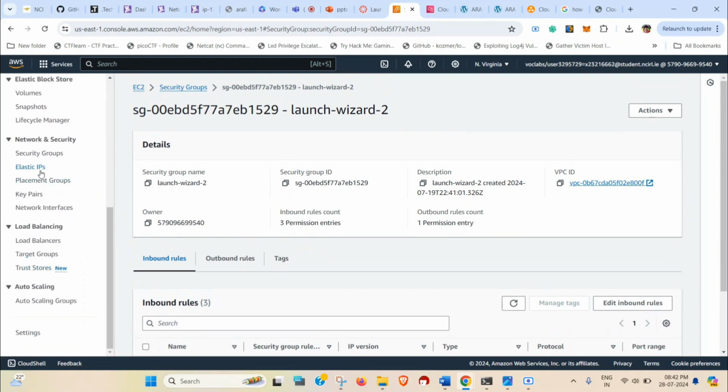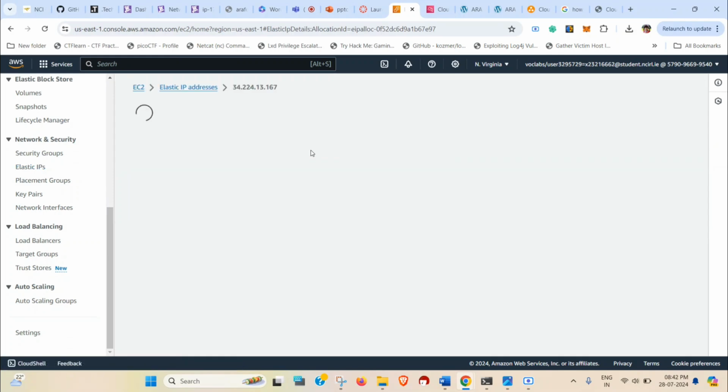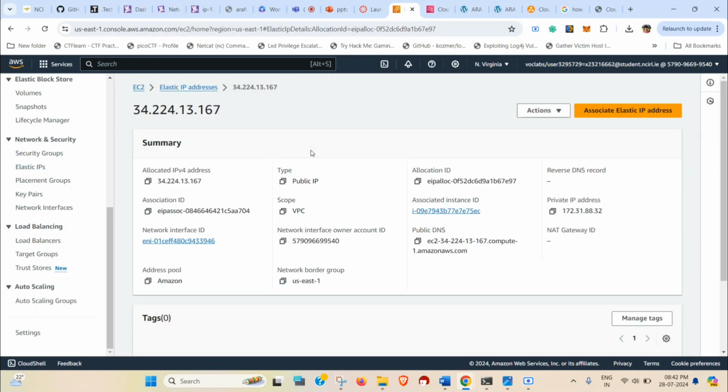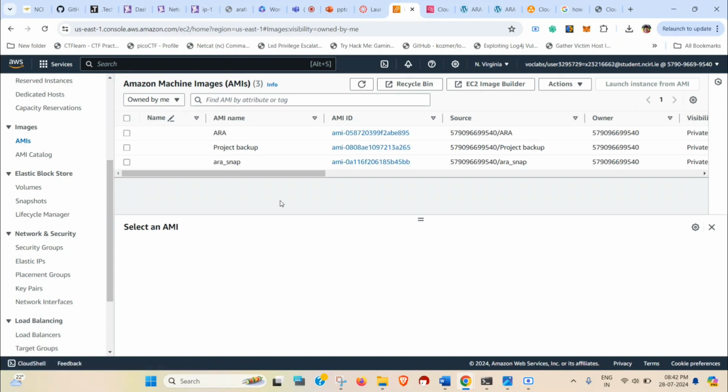Then what we do in the EC2 instance is Elastic IP. As we know, previously it was a dynamic IP, so we want it to be static. So we set an Elastic IP and associate that Elastic IP with our EC2 instance. Here you can see our Elastic IP. Then we create an AMI image because we are working in a team. Each team member can work in a different location, but each has to work on the same project. So we created an AMI image for our project, and I shared it with my colleagues.